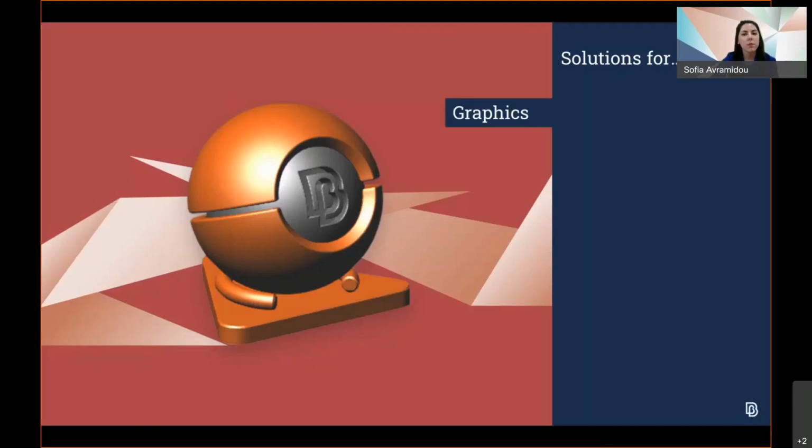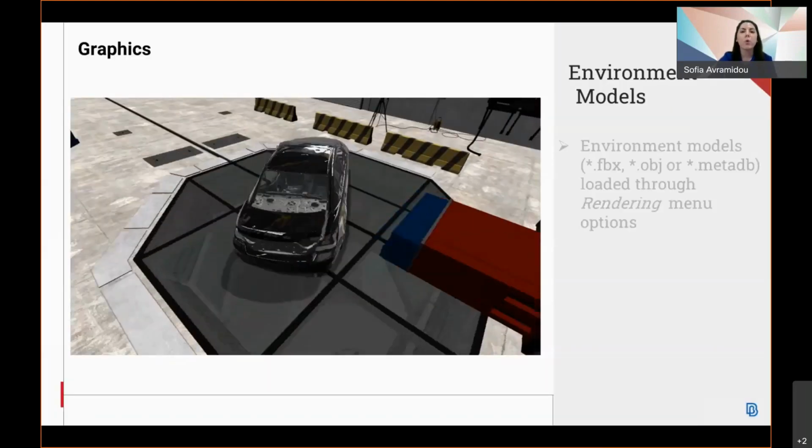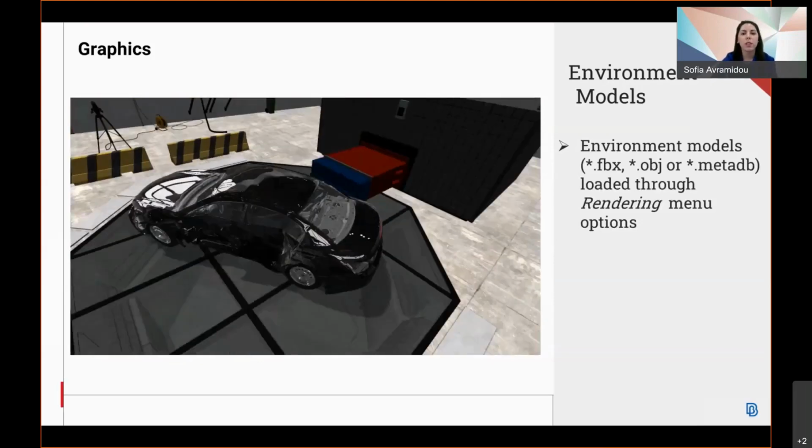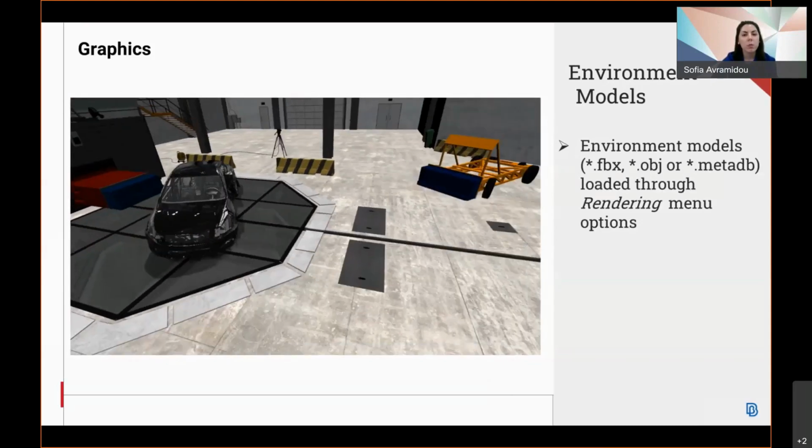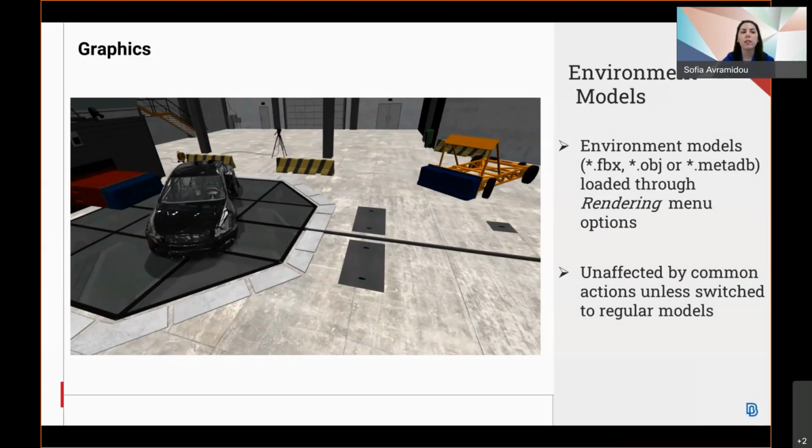Starting with graphics, we have now introduced 3D models which can act as environment models. These are loaded through the rendering menu options, and their file format may be FBX, OBJ, or MetaDB. The environment models are rendered with their photorealistic properties, and what makes them special is that they are unaffected by common actions we do on finite element models, such as exploding or changing the display styles, unless they are converted back to regular models.